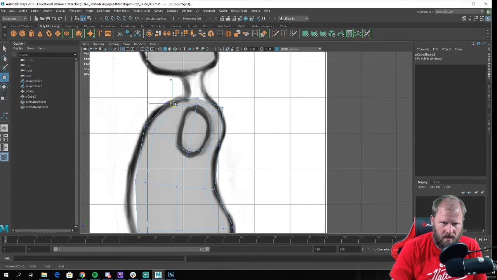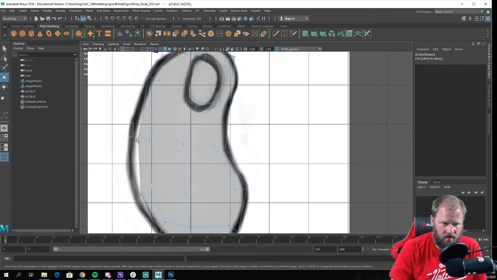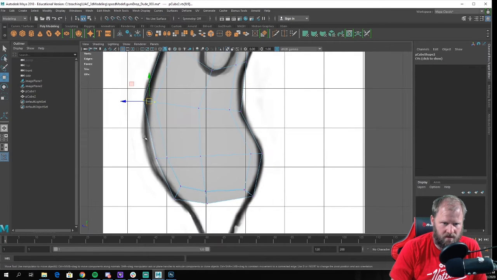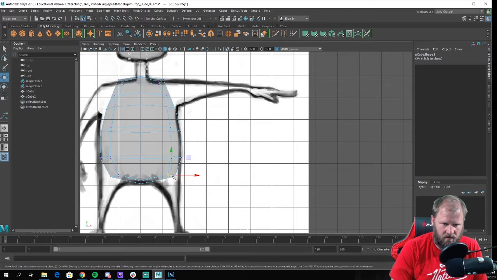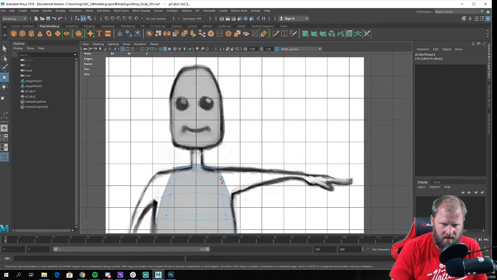Okay, so that is the clavicle area. We'll call that good. And here's the belly that comes out. We want to make sure that the belly is properly stretched out. So that's from the front view. Let's check our side view. Let's check the front again. Front's looking pretty good. I'm going to stretch this out to match the legs.